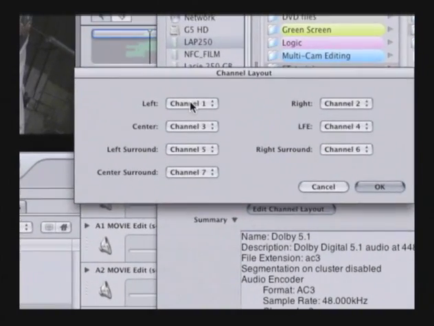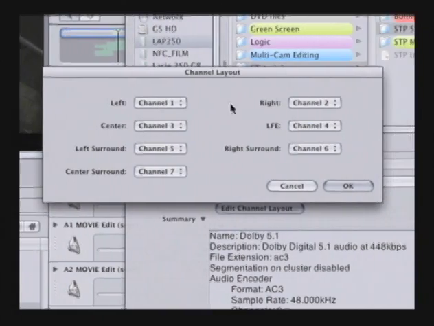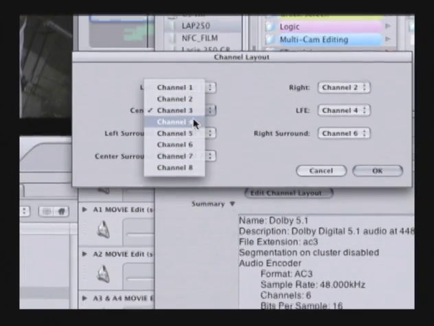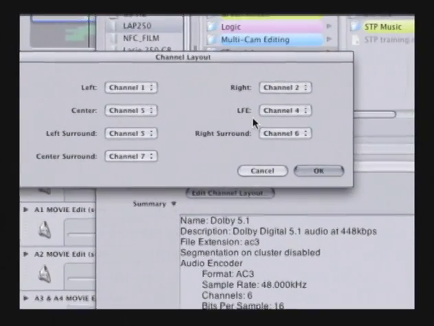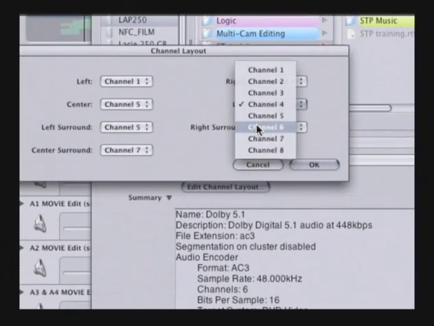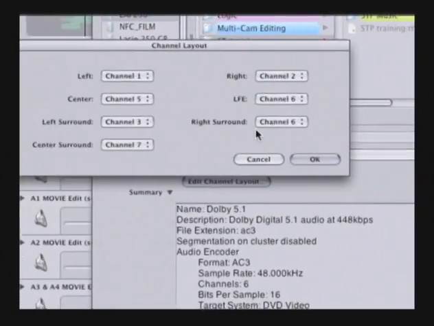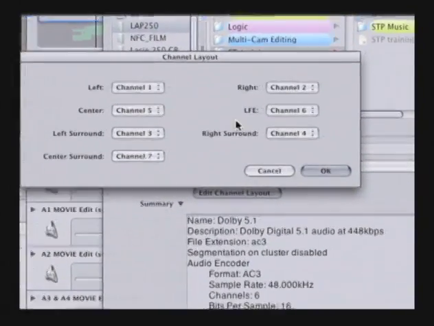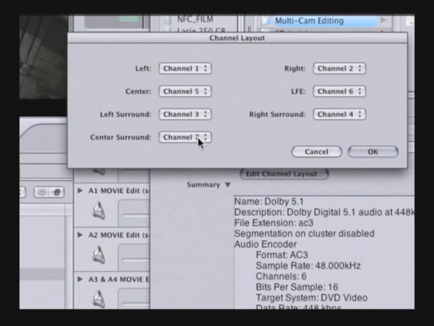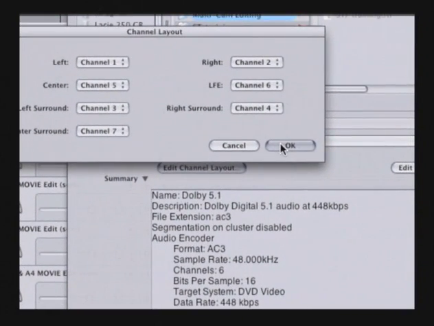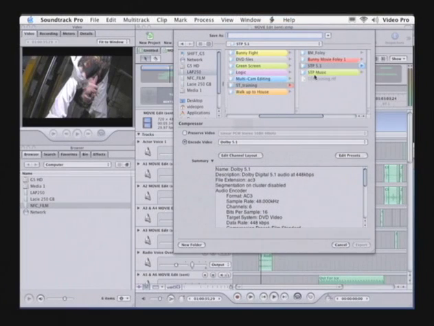Edit Channel Layout. Channel 1 is our left channel. Channel 2 is right. Okay, it has channel 3 for the center channel. We actually want channel 5. The low frequency effect, we want that to be channel 6. Surround left, we want this to be channel 3. Surround right, we want that to be channel 4, and we're actually not using the center surround, but we'll go ahead and leave this on 7. If we like what we see, we'll go ahead and click OK. And now what we want to do is go ahead and choose where we'd like to record this file. We'll select a folder, and we'll go ahead and click on Export.